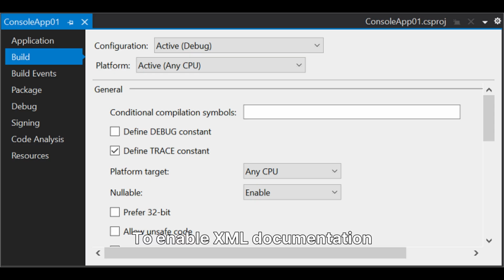To enable XML documentation file generation, access your project's configuration settings in Visual Studio. Navigate to Project Properties for your C# project. Select the Build tab. Within the Build tab, locate the Output section. This section contains settings for how your project's output files are generated, including the documentation option.